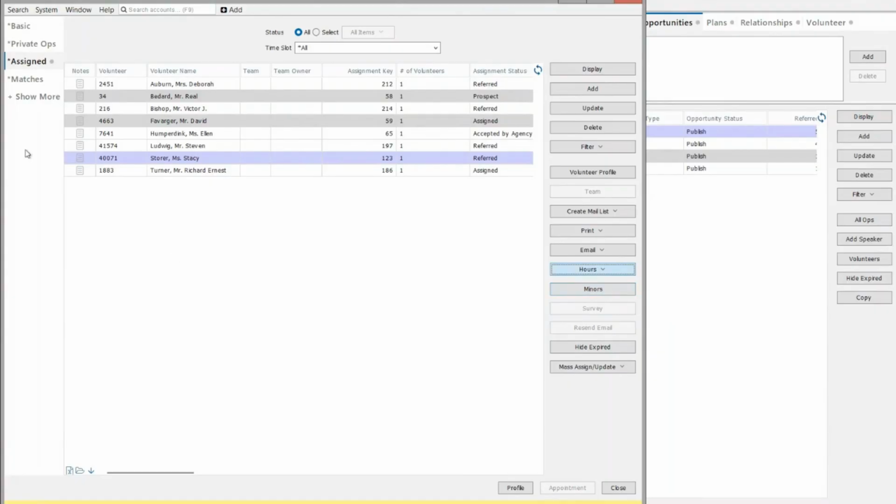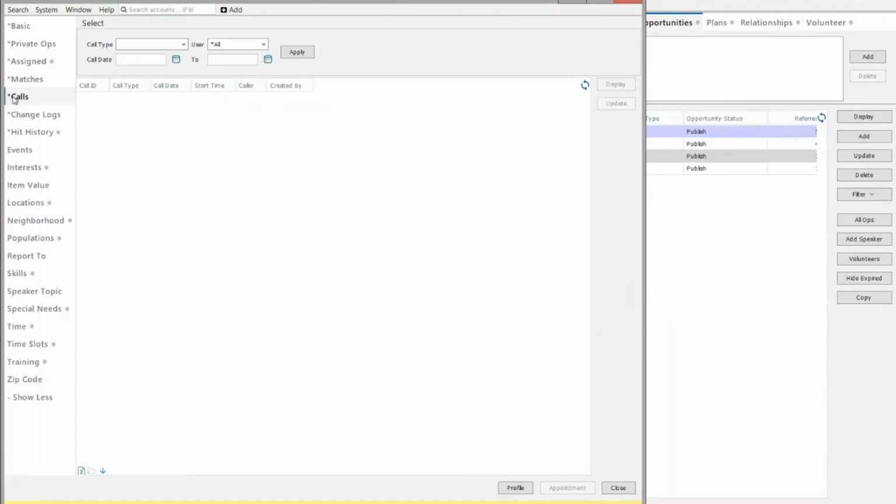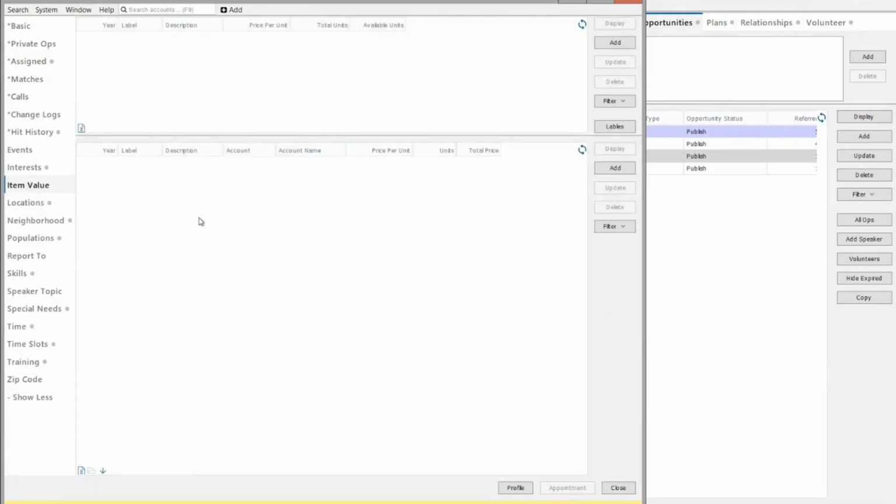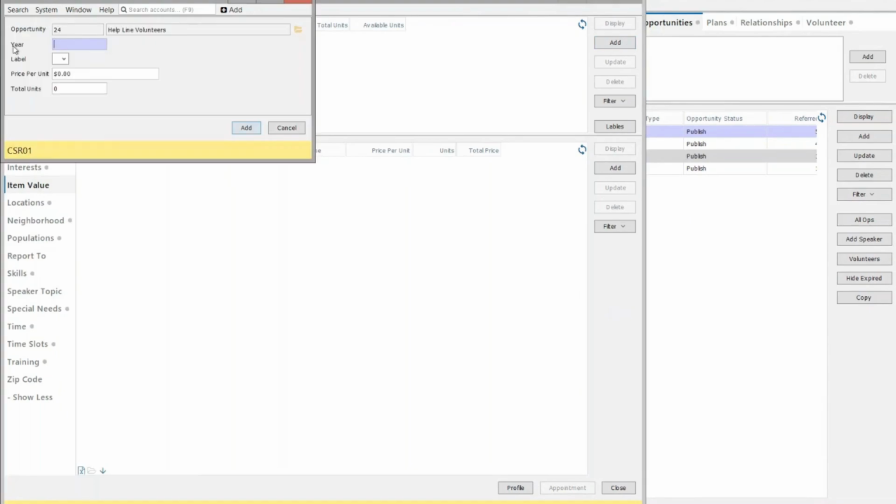Okay, so that's new. There is now also an additional option where you can track item value. And this was a new enhancement that one of our customers requested, where you can track if you're doing product drives, you can say what year it is by label, what is the item. So if it was a backpack drive, for example, you could have backpacks, you could say how much they're worth and how many were donated. You could track the number of calculators, etc. So you can track all of the materials that were received.